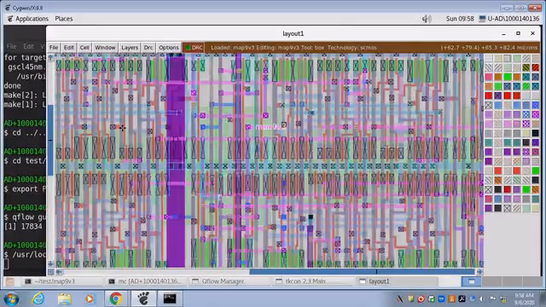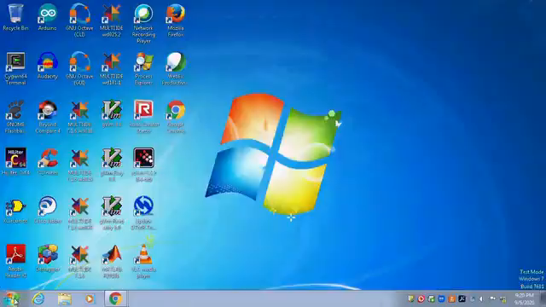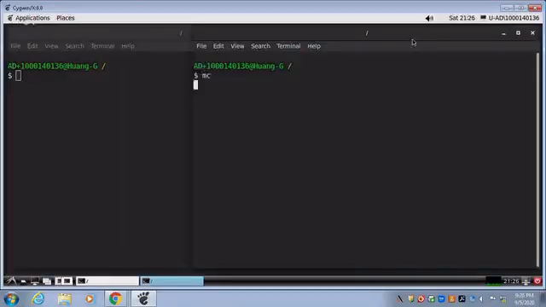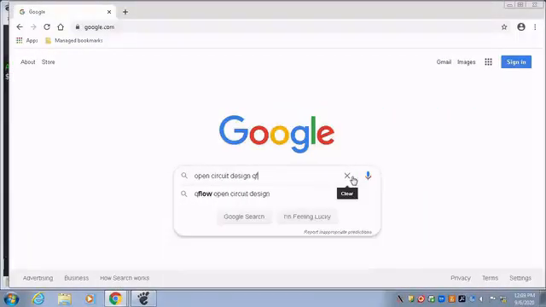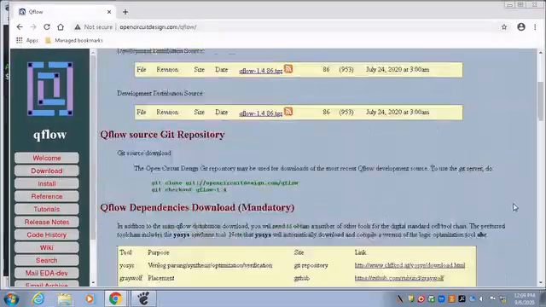Let's go back to the original state and go through the QFlow installation steps. From Windows, start the Cygwin platform. Start X terminals. Start Midnight Commander for the convenience of navigating through the directories. Go to the URL Open Circuit Design to get the QFlow package.